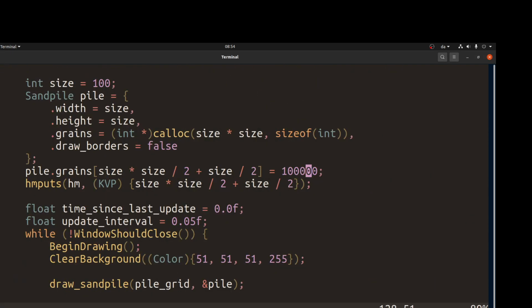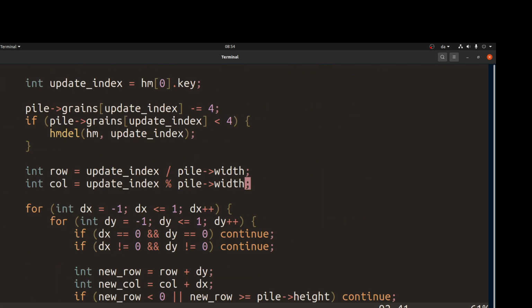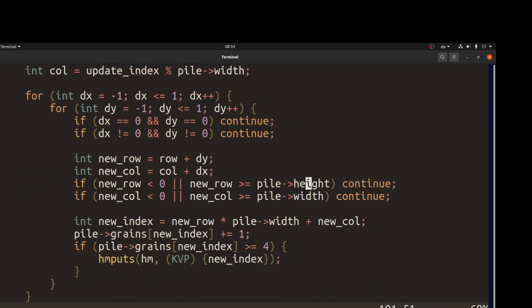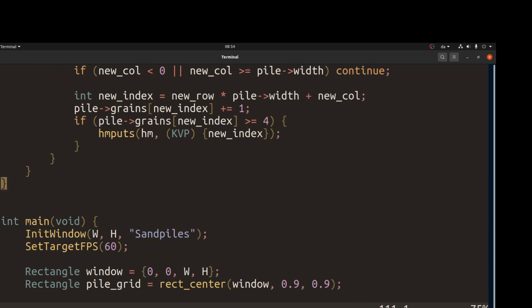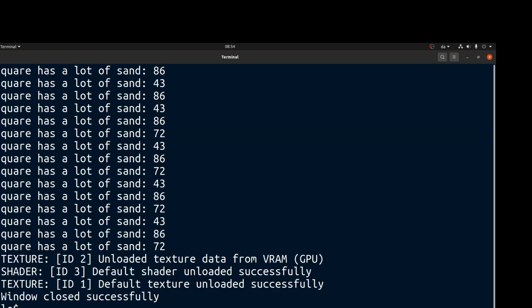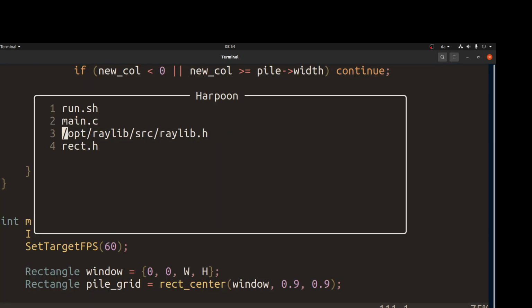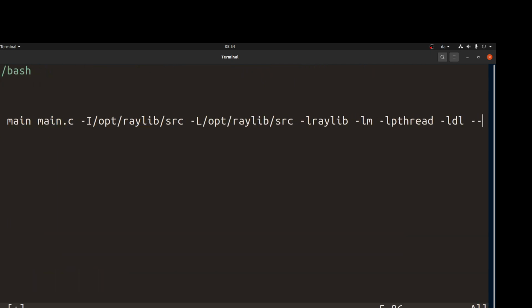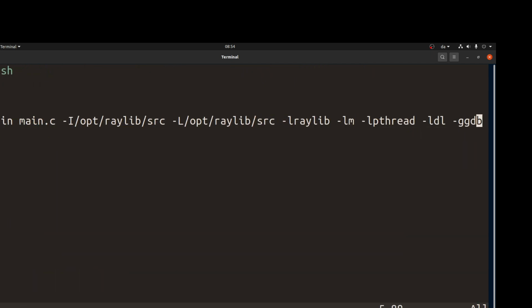It's weird. That is weird. Maybe we need to get the debug out.